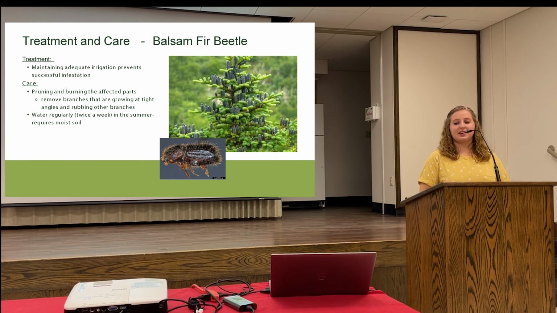Okay. And then for the balsam fir beetle, the treatment, maintaining proper irrigation prevents successful infestation. So these beetles really like to target weakened trees. So if you're making sure that you're keeping your tree strong, you're preventing a possible infestation. So if you do have an infestation, pruning and burning the affected parts is necessary. So you want to burn these branches or drown them because you don't want the beetles to escape and go to a new place. Right, or infest the same tree over and over and over again.